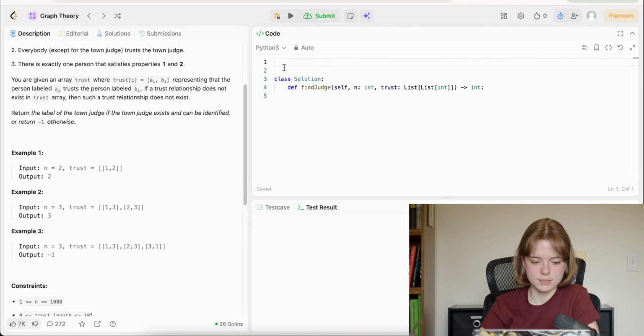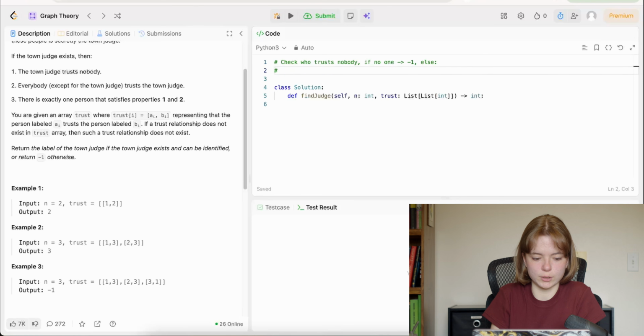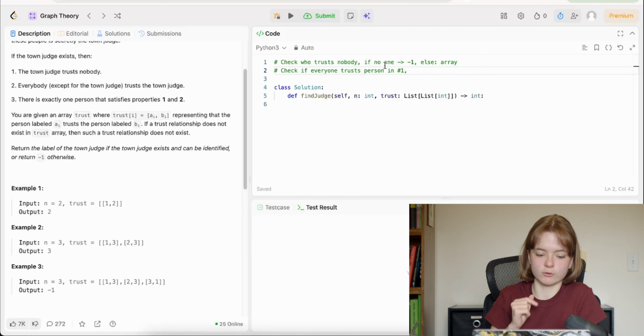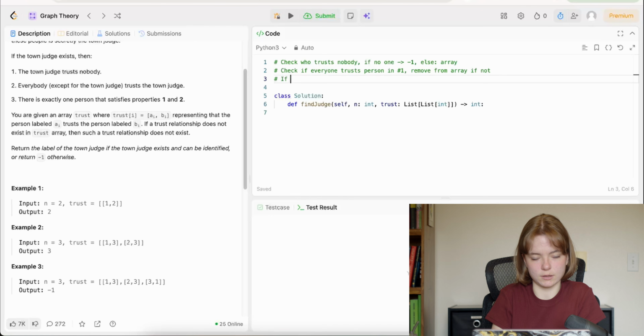Okay, so our first step would be to check who trusts nobody. Then, if no one, return -1. Otherwise, we will go on to number 2, where we check if everyone trusts the person that we found in step 1, and we will have an array of that. It might only have 1 person, or it might have more, but check if everyone trusts each person in that array, and if they don't, remove them from the array. And then by this point, there should be exactly 1 item in the array. So if the length of the array is 1, return that item, else return -1.